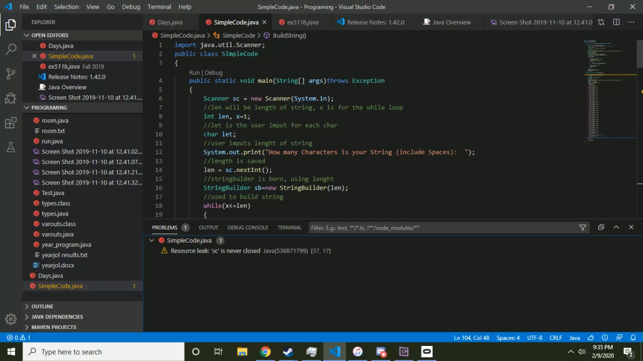So we start on the top. We have the scanner imported because the program is going to be asking the user for input. The class is SimpleCode. So we have our main here. First we have the scanner imported and recognized as sc for scanner.